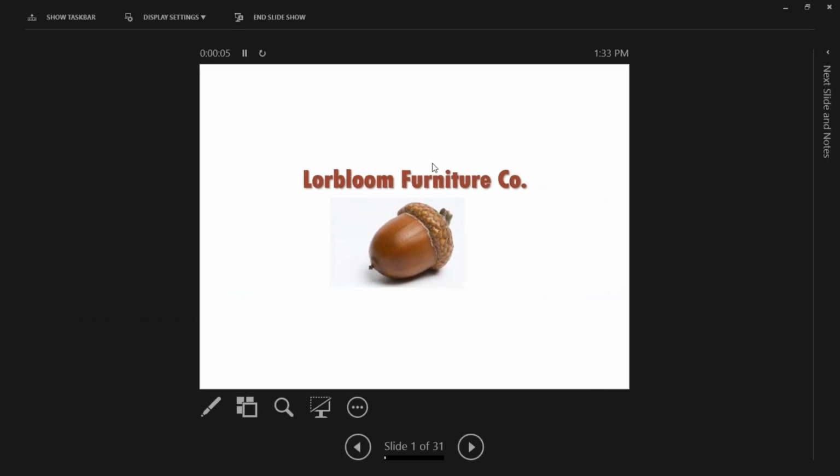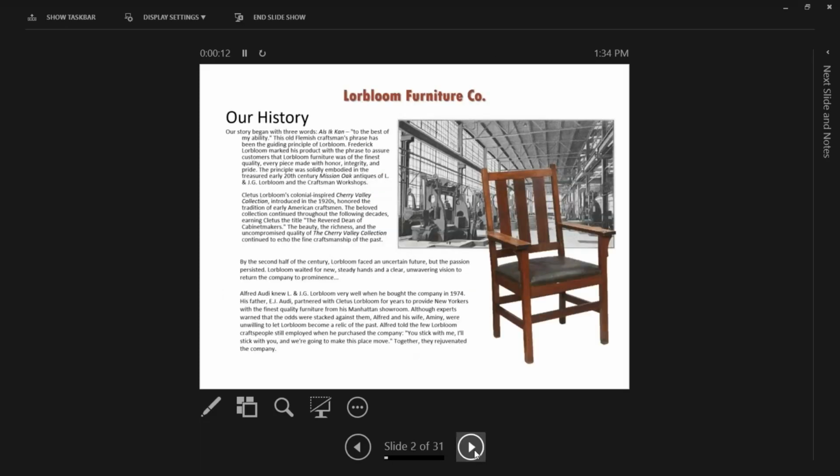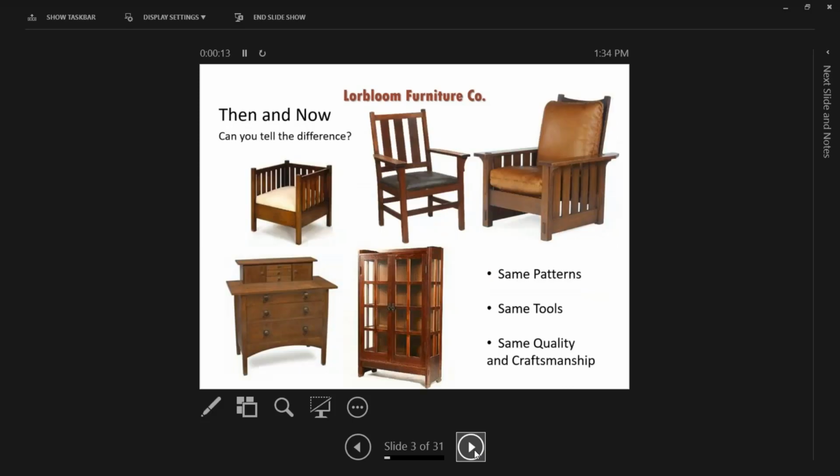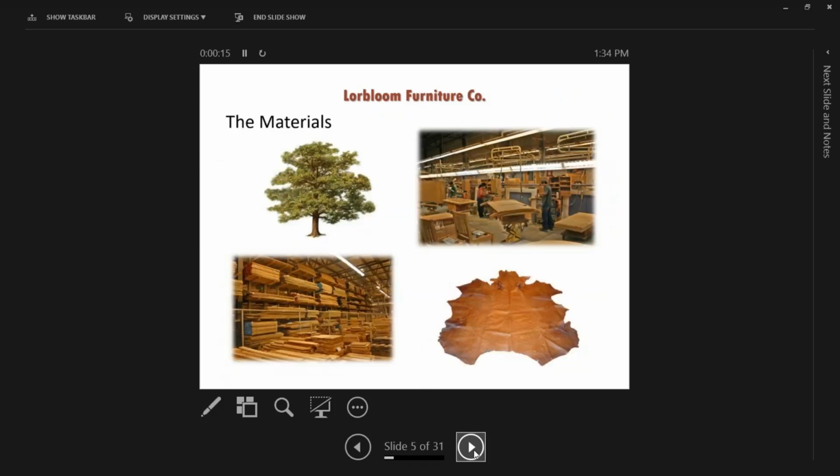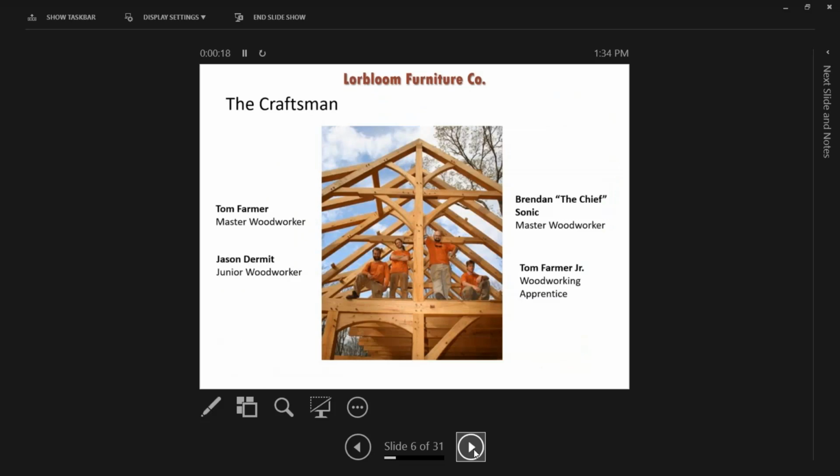There's some setup, I'll just minimize that. And I'm on slide one, Laura Bloom Furniture Company, into slide two, talking about our history then and now. And I go into the tools we use and the resources and the people, et cetera.